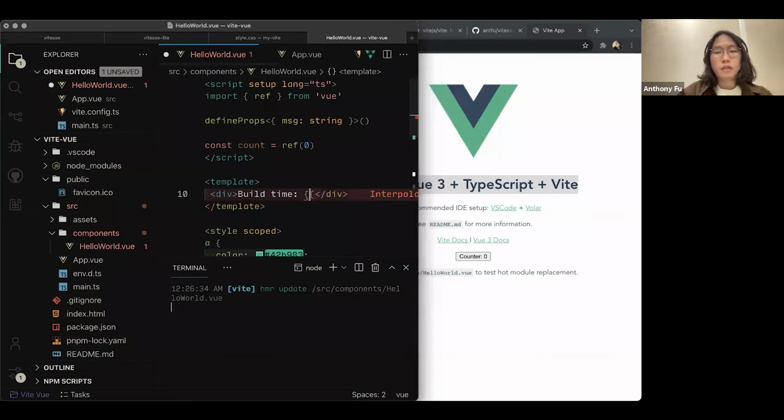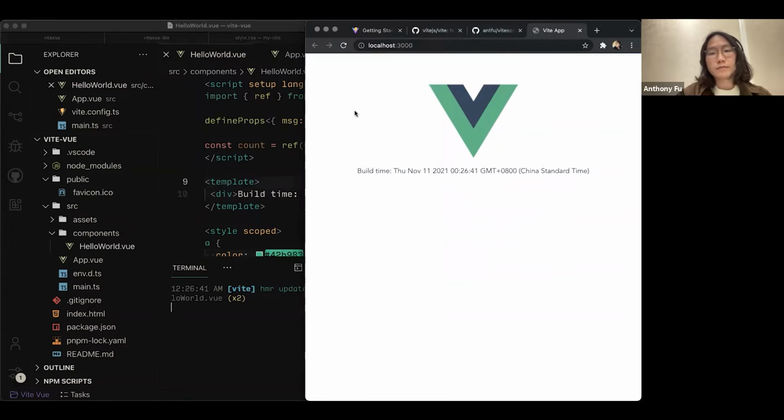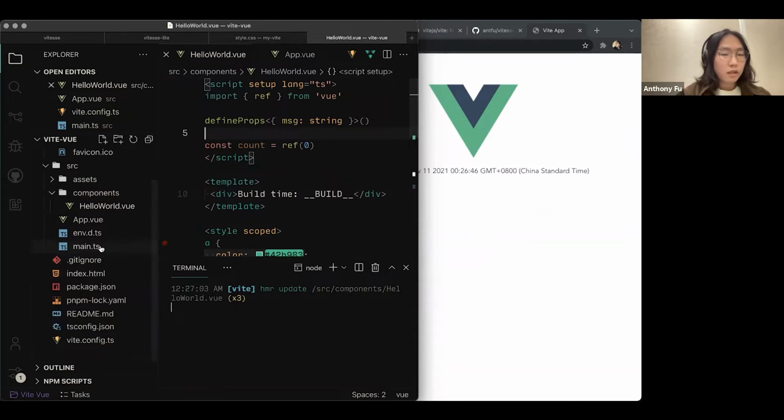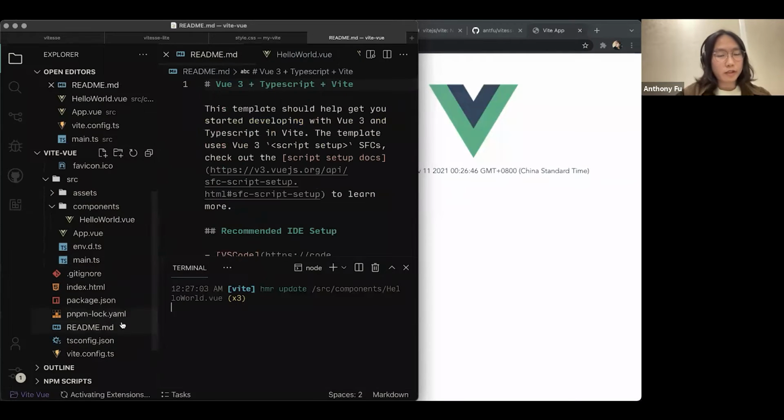Normally we can use new Date, right? But that would be different every time we refresh the page, and it's not really the time at build time. So we can maybe place a magic symbol here, and if you want, we can use a plugin for that.